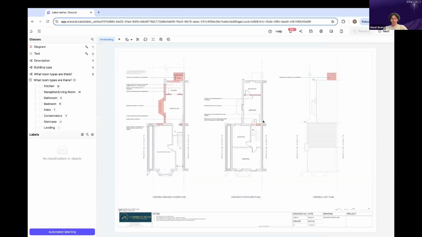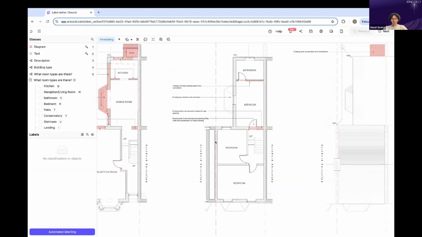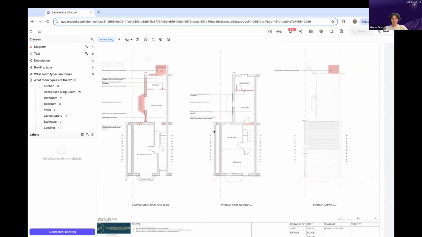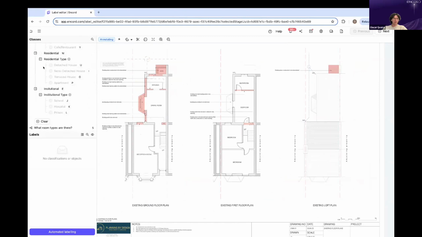We can see here that we have a construction diagram that contains images and also has text in there as well. And so we have these drawings that dictate what type of building we have, and we want to extract the description. We want to extract the type of building from a multiple choice option. And then we also want to extract what room types are in there as well.